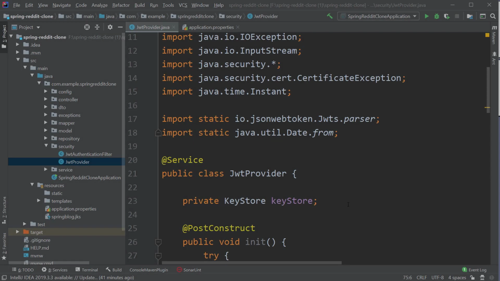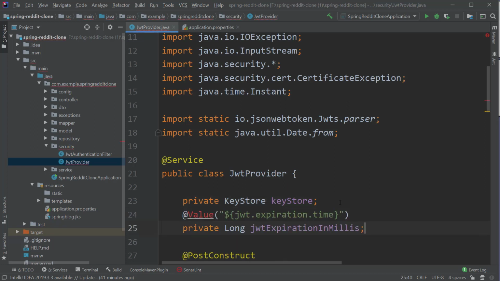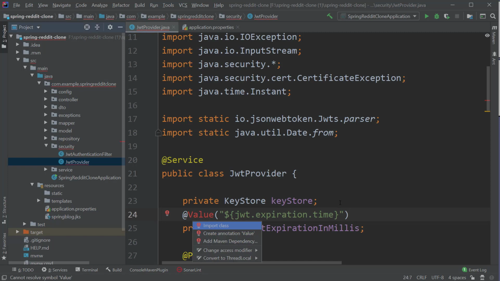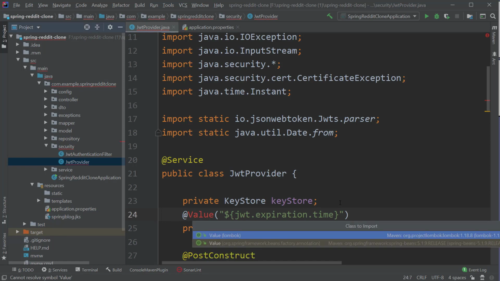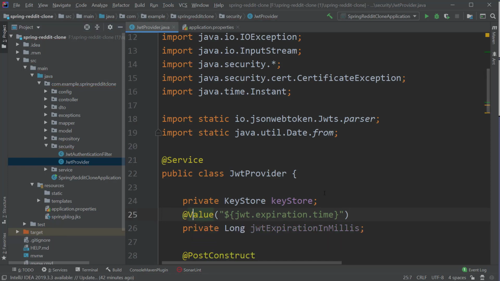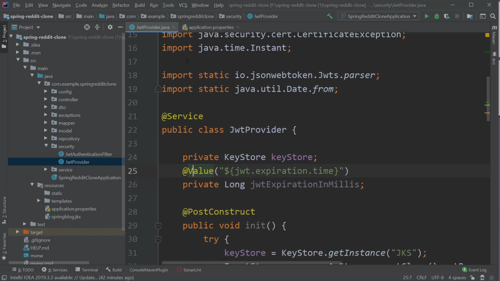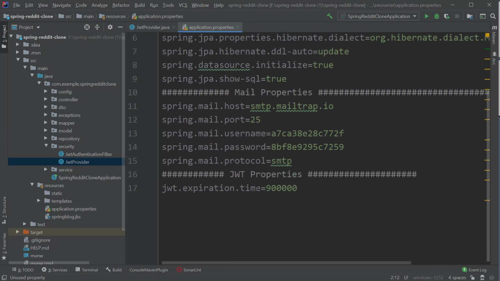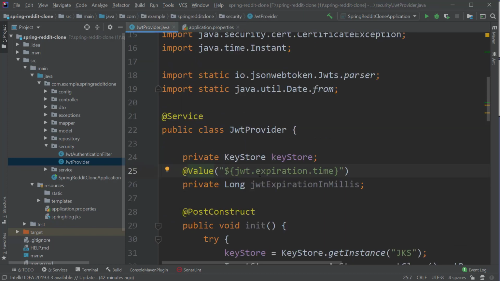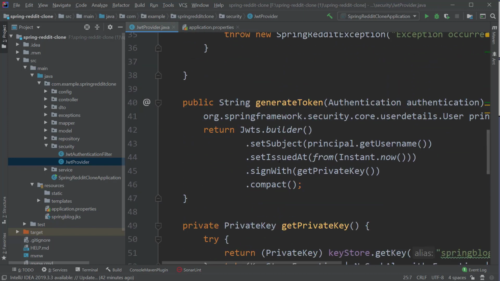The first step here is to introduce expiration time for our access tokens. To do that, I'm going to open the JWT provider class, and inside this class, I'm going to inject a value from the properties file called jwt.expiration.time. I also added this property inside our application.properties file with the same name as a key and the value as 900,000. So now we have to change the generate token method to include this expiration time.